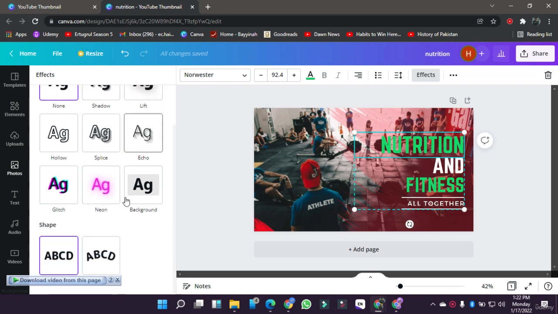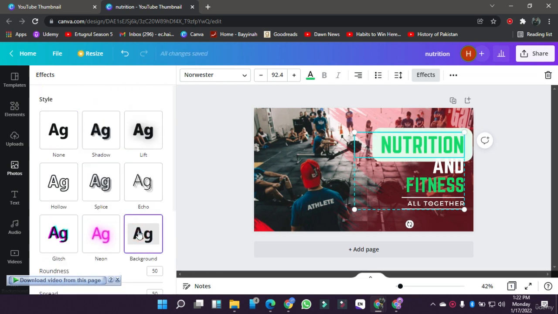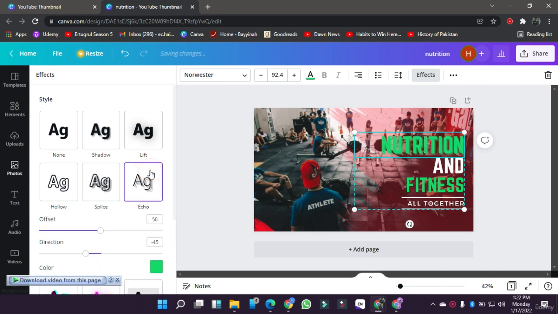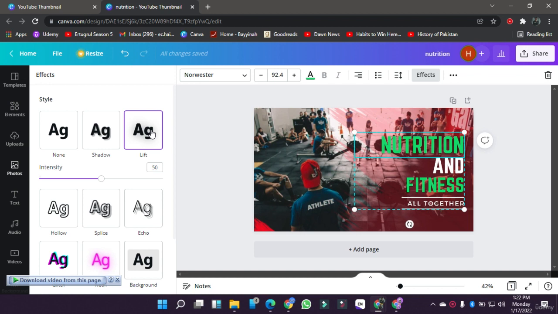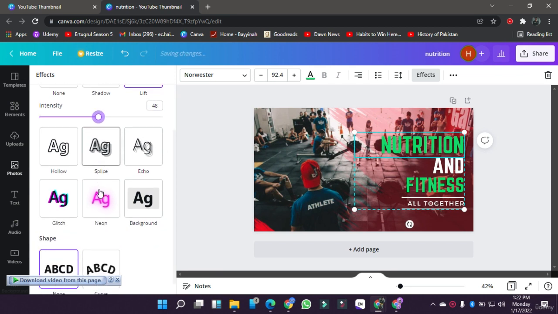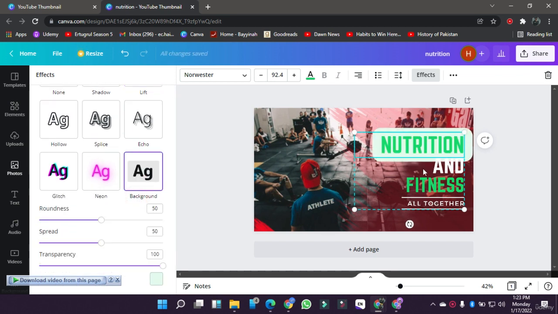there are a lot of effects that you can add. For the sake of this, I can use the background, I can use neon. All of these are good. I like the lift option a lot. I use it a lot. By increasing the intensity, it makes it pop a little bit, but for the sake of this tutorial, I'll go with the background. So let's see how it looks on other things.